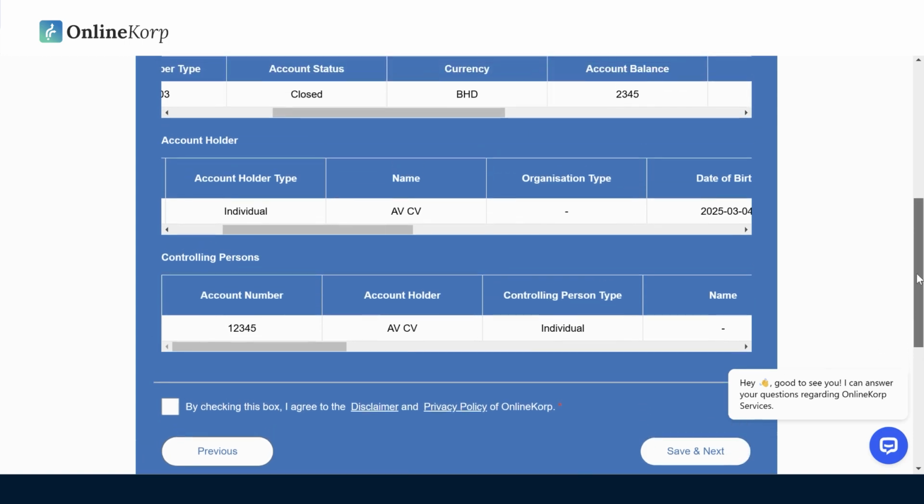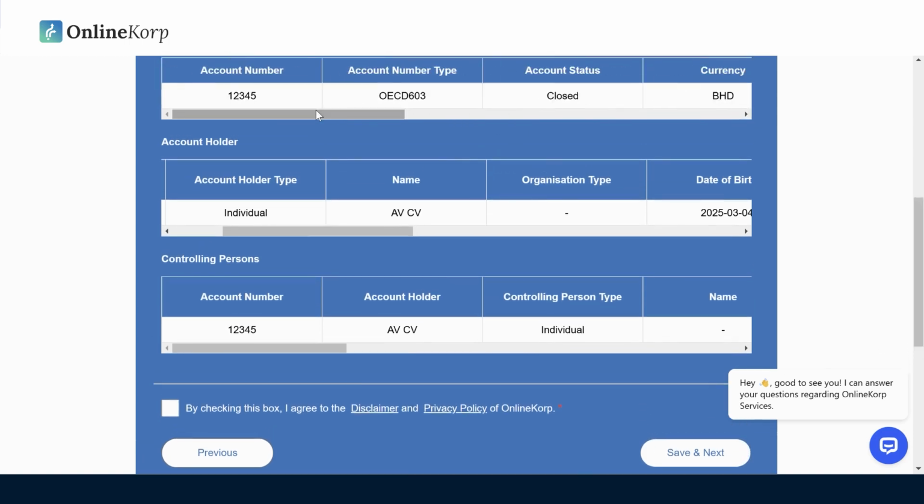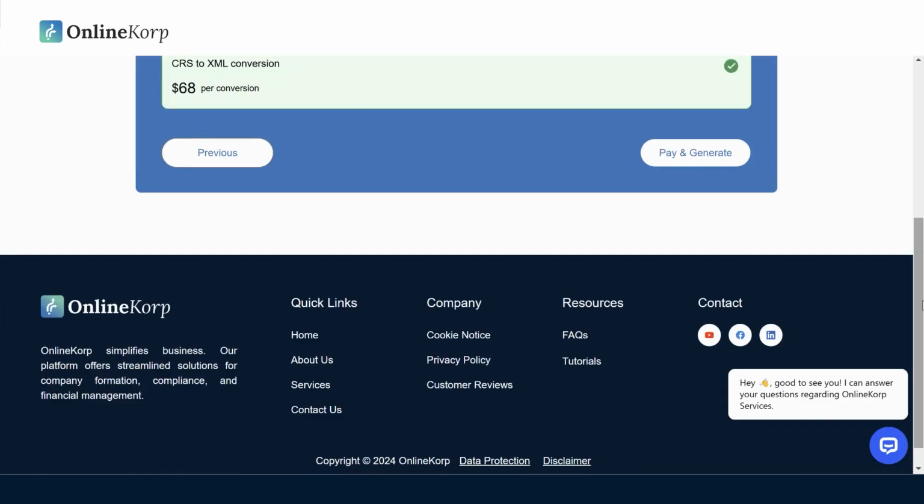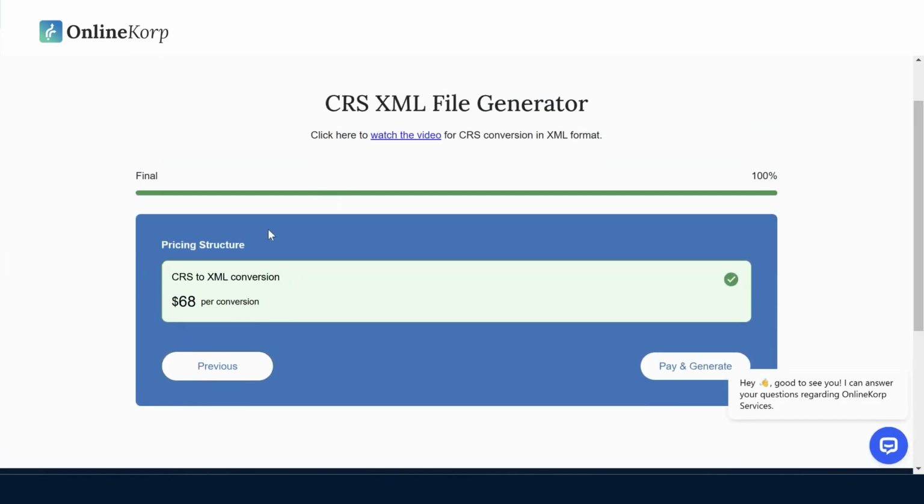Once you've double checked all your details, click on the Check This box where you will be agreeing to the disclaimer and privacy policy of OnlineKorp. You can then go to the Save and Next button. The pricing structure for your CRS to the XML conversion will be displayed on this window. This is the final step before you will receive your XML conversion. Select the pricing so that you are able to pay and generate the account.